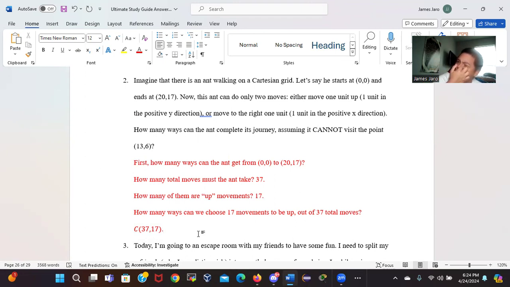Why are we using combinations? We are using combinations because it does not matter how the ant completes his movements. All that we care is that he gets to his endpoint. Does the order matter? Even if the movements vary from path to path, ask yourself this: is there any importance in that? At the end of the day, are you changing anything about the total movements that you have to take? Are you changing any amount of up movements that you have to take?